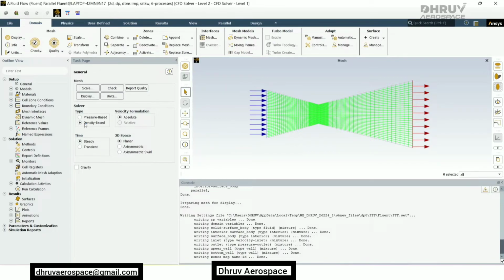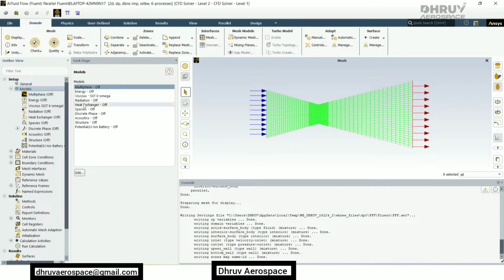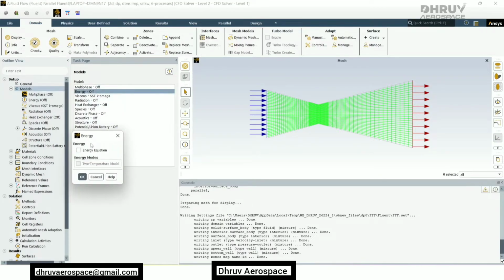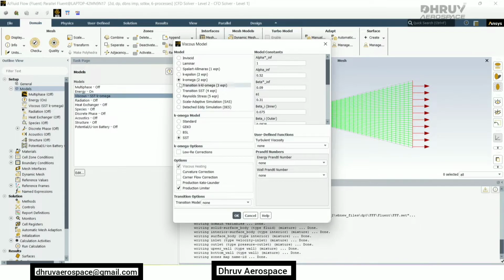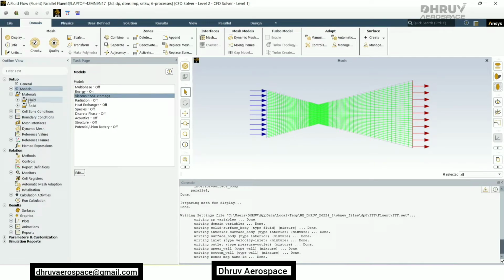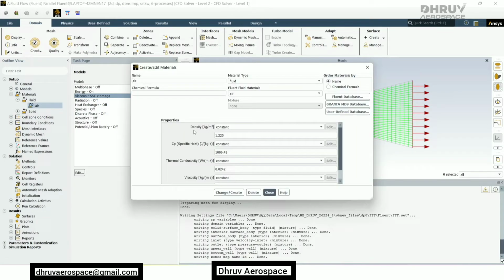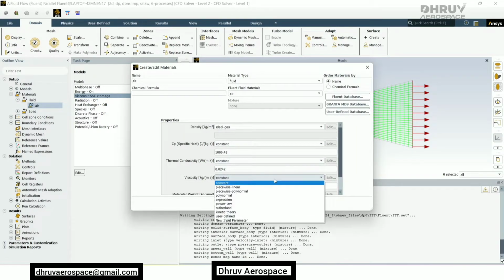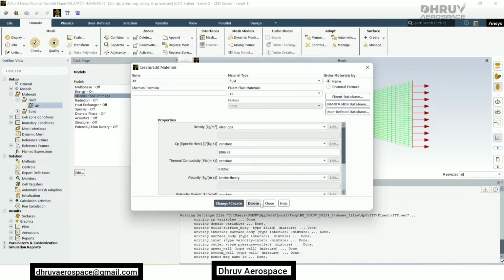Now we will go for the density based solver, obviously, and go in the models, turn on the energy equation, and in the viscous I am going for the k omega SST. Press OK, and now we are going to set air as an ideal gas and the viscosity as Sutherland.